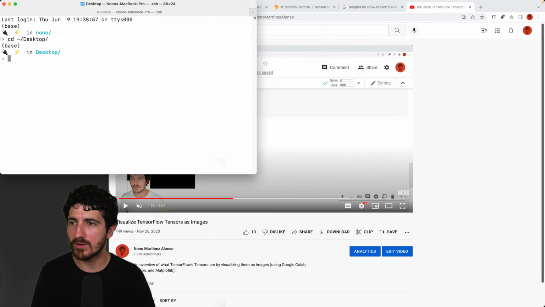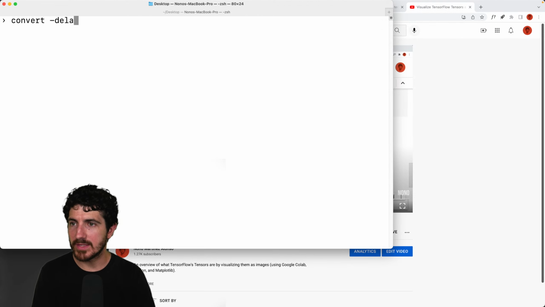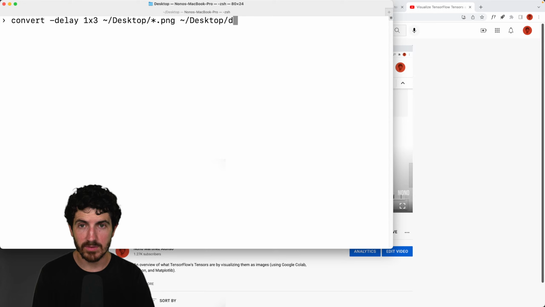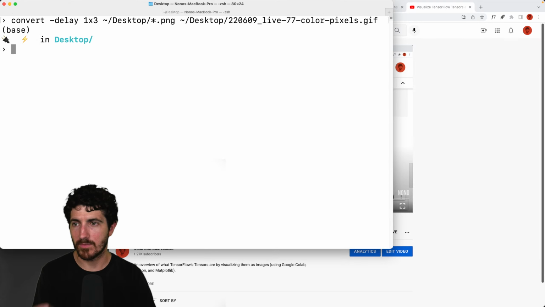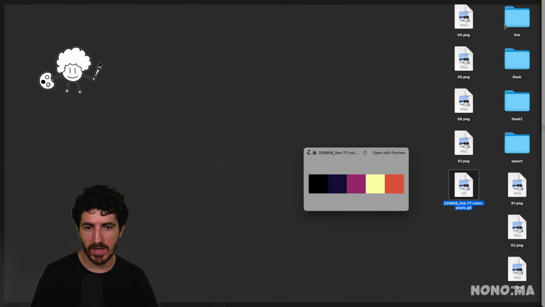Going to the desktop, I'm going to make some wizardry here with convert delay 1.3 or 2 if we can, well, 3, and then we're going to say everything on the desktop that is a PNG, and we're going to make a live 77 color pixels.gif. All right, so that's super quick. And here we have our sliding GIF.